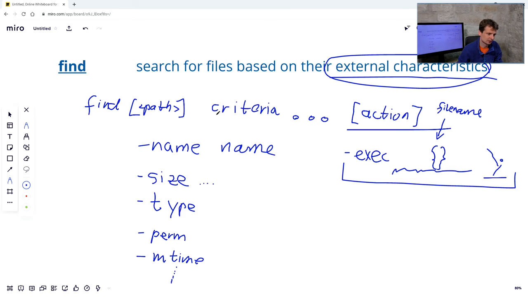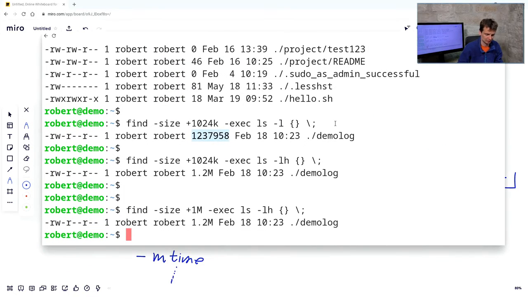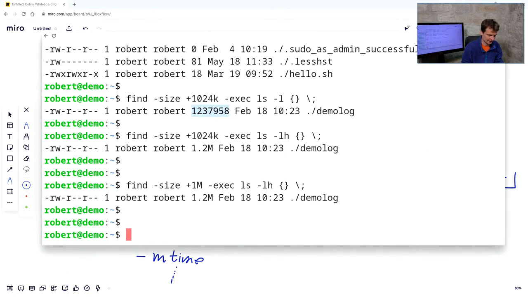Let's combine some criteria as examples. Let's do this within the etc directory, just because there are some more files within there.